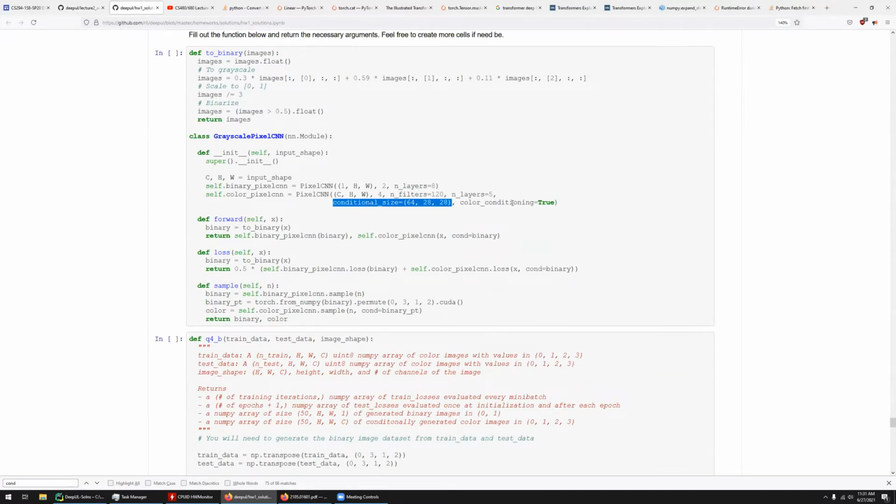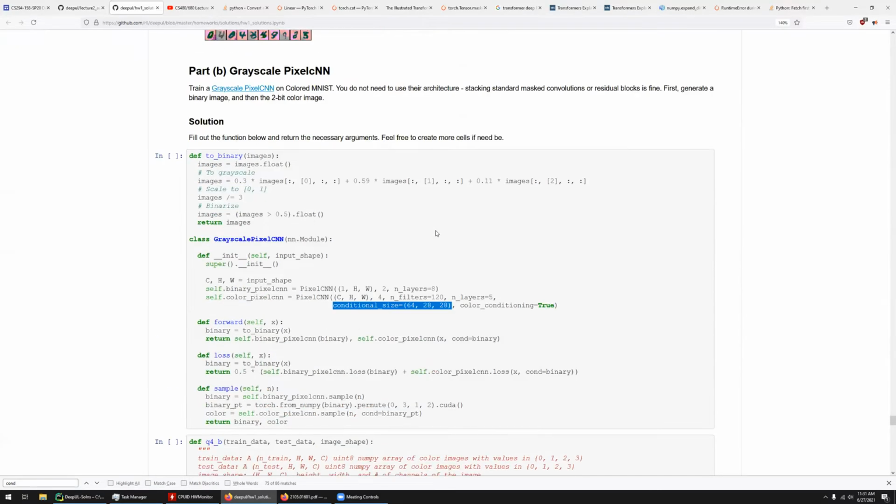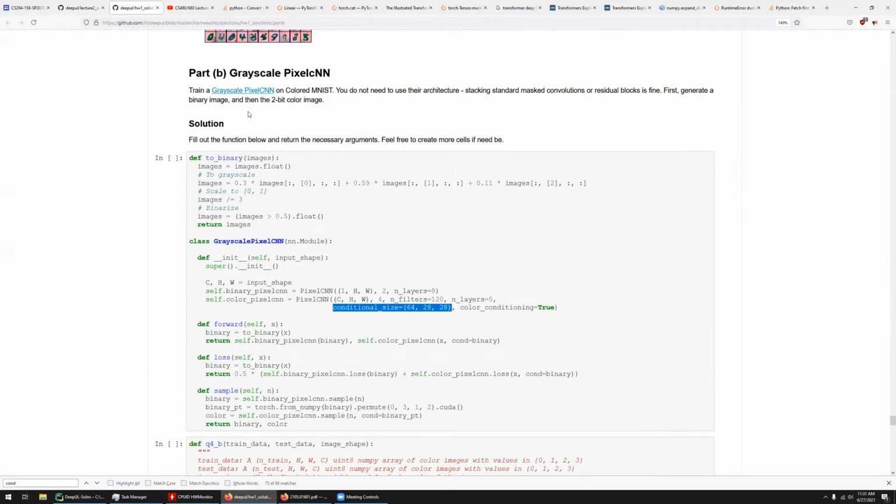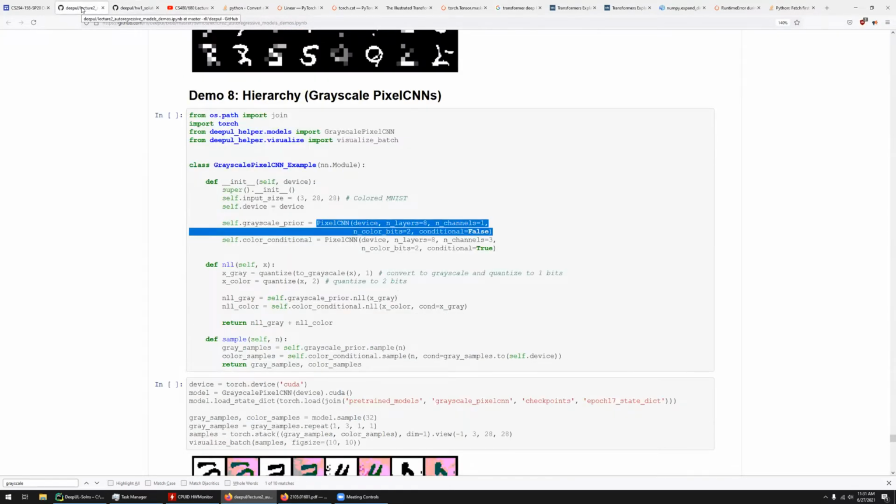In this case, there is no difference in the size of the 2 images. It's just that one is quantized to 2 bits and the other is quantized, I think, to 4-bit color. So you first do the 2 bits and then you condition the 4 bits on the 2 bits and then combine the loss.